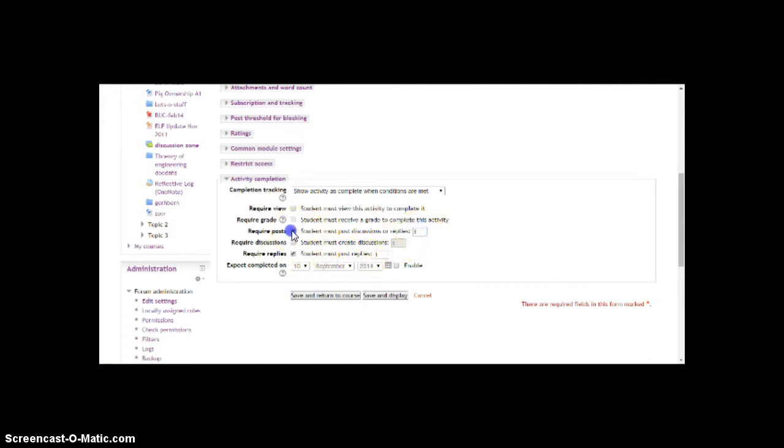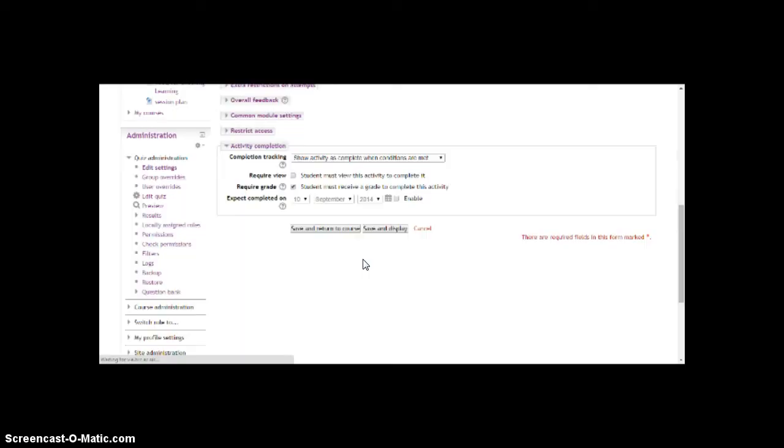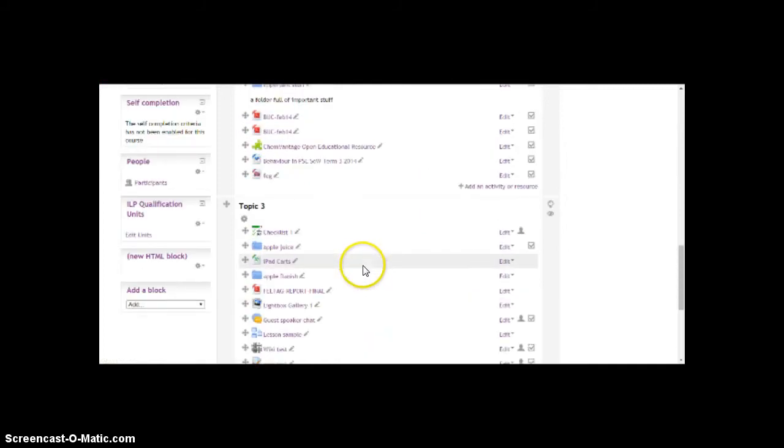Actually, I'm going to take this off here. So the student must now create a discussion, and the student must post a reply to another student's discussion. And with that, the activity will be ticked off for them. As you can see, you can also add a date in which it has to be completed by, if you wish. So that's a forum. It's quite interesting what you can do here. So it just works hand in hand with each activity, really.